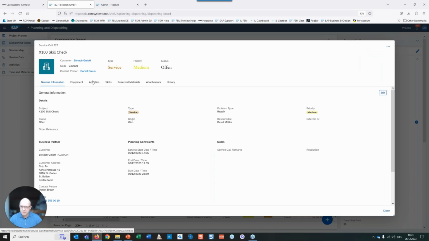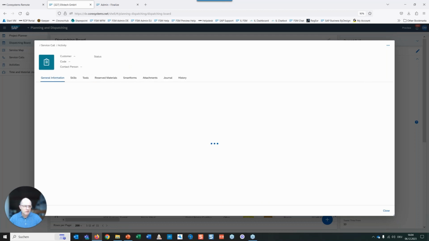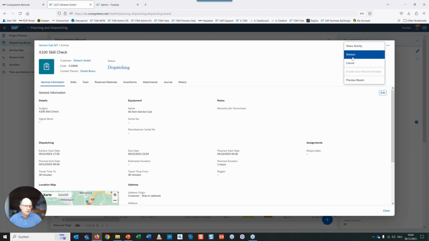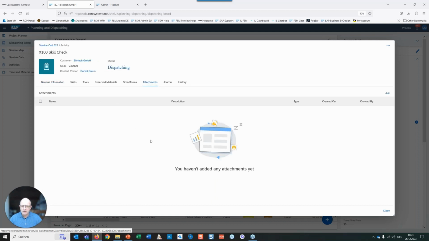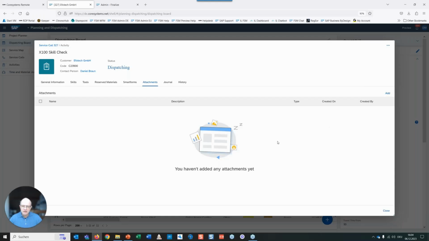You can do the same if you go on activities level and you click on an activity, there is the same option, refresh, available. Then there were some improvements done with the attachments. So if I click on attachments, I can still add attachments with the add button here on the right, but, and that is not so obvious, I can also do drag and drop.